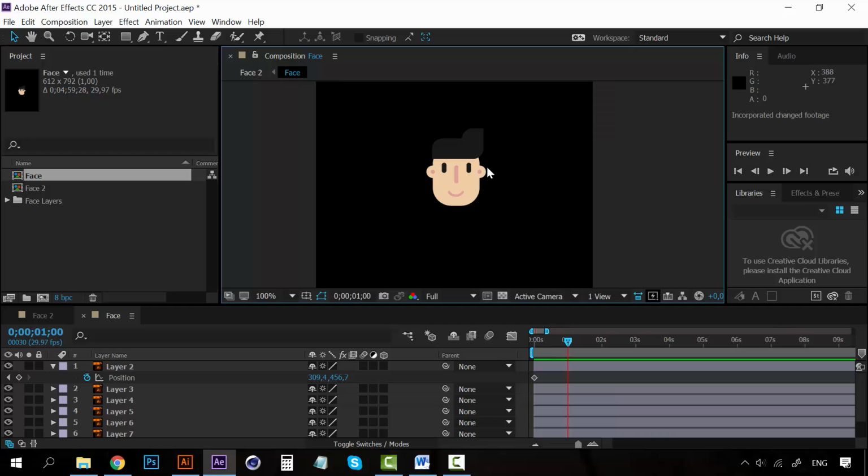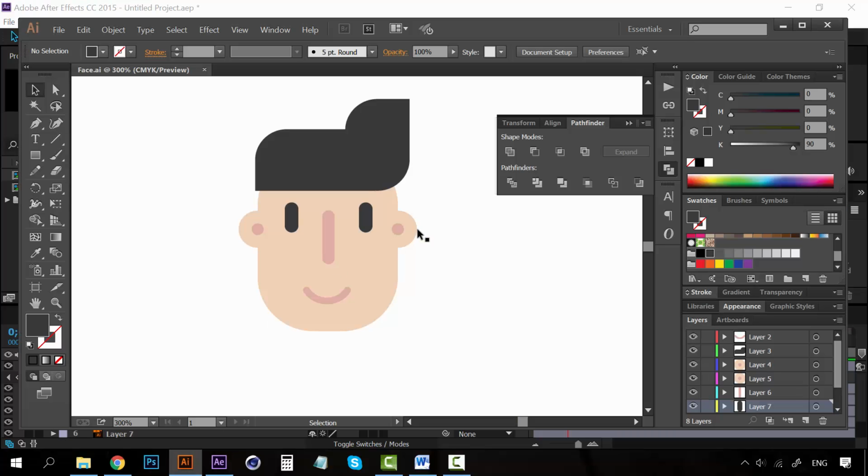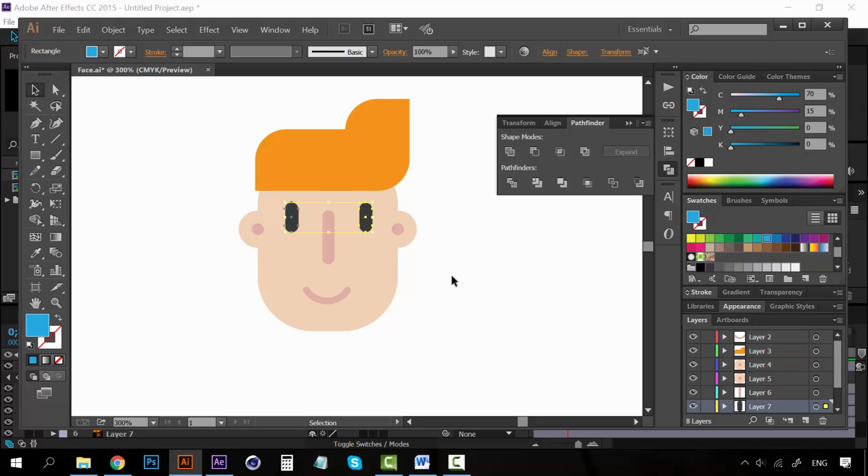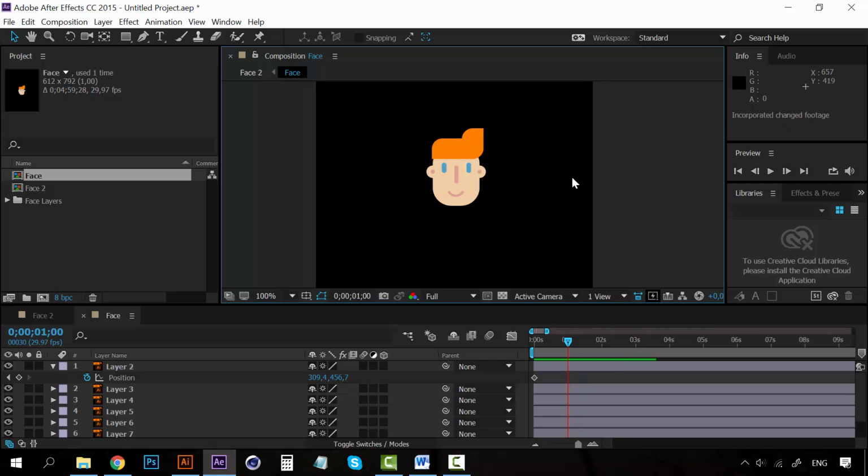In fact, they work so well together that if I go to Illustrator and let's change the hair, for example, to yellow and the eyes to blue, if I save this document and go to After Effects, it will change here also. So it's really amazing that we don't have to import all over again, because if we are all the way into the animation and we realize that we did something wrong, that there's something wrong with the character or something, we can just change it on Illustrator and it will change here on After Effects.